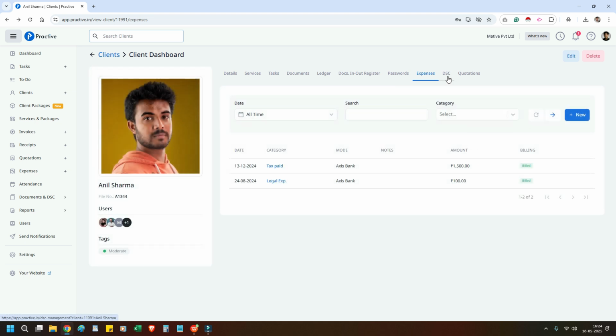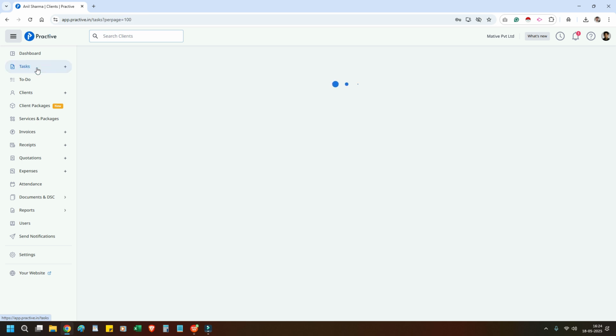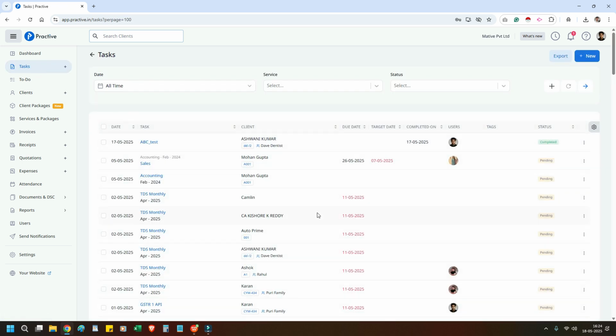And the next one is the DSC and quotation tab, so accordingly you can create and save for the client. And now move to the task master. So here you can see all of your generated tasks.